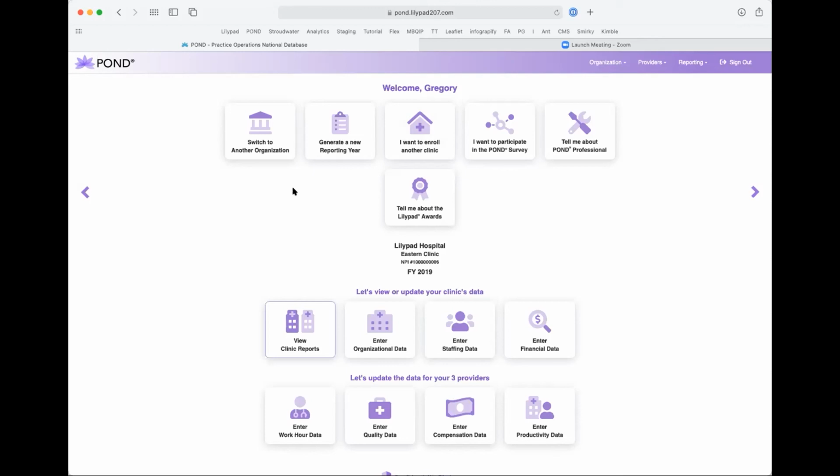We can only hand it back to you as consolidated. That's on the cost reports, and we prepare all those automatically for you. Nothing for you to do there. On the Pond side of things, we're going to ask you to set up each of the individual clinic sites based on their individual CCNs.